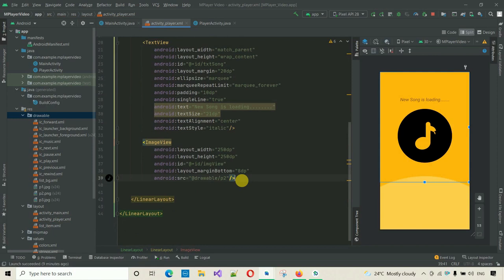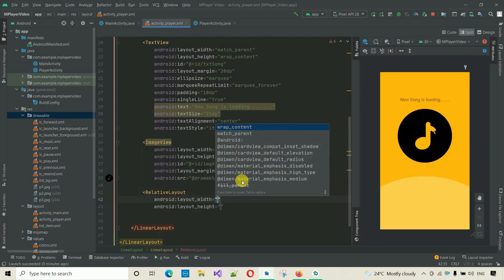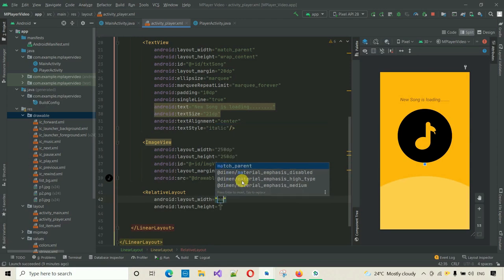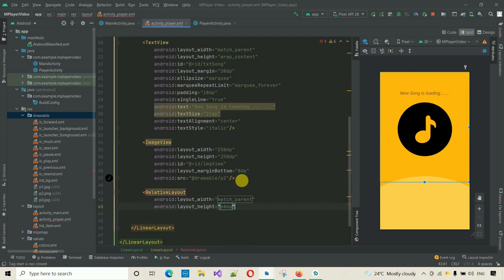Yeah, after this, what we have to do is add one more, that is the relative layout. Inside this linear layout, we have to add one relative layout. So I'm going to add a relative layout inside this one, and the layout width will be match parent, and the height will be 60 dp like this one.